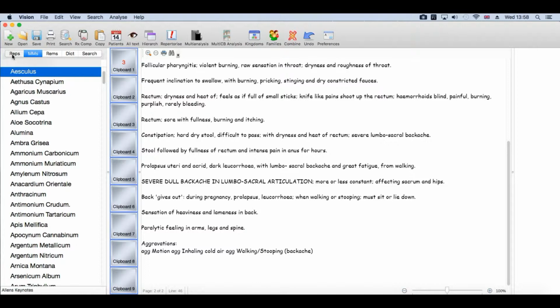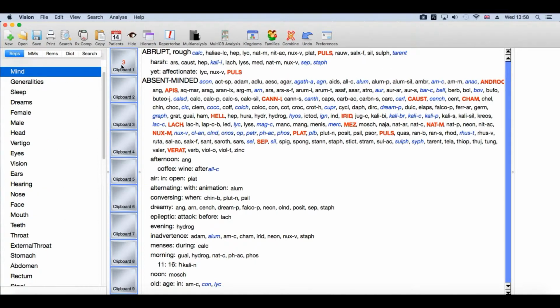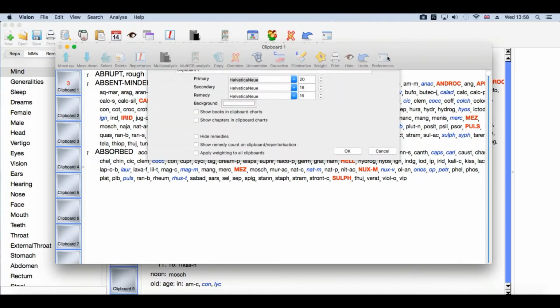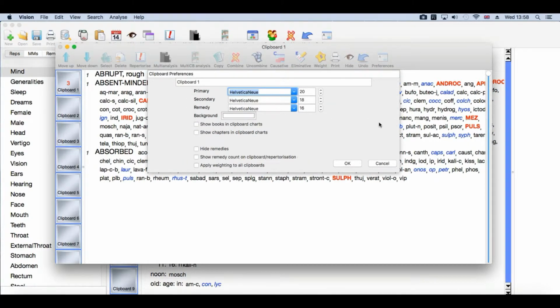Moving on, when you start to repertorize and you move rubrics onto the clipboard, again, this is a clipboard here, there's a Preferences button that you can click on to change fonts and colours. Even the name of the clipboard can be changed if you want to change a particular clipboard to say Strange Rare Peculiar or SRP or physicals or mentals. However you work, you can personalize it a little bit to make it more comfortable for you to work with.